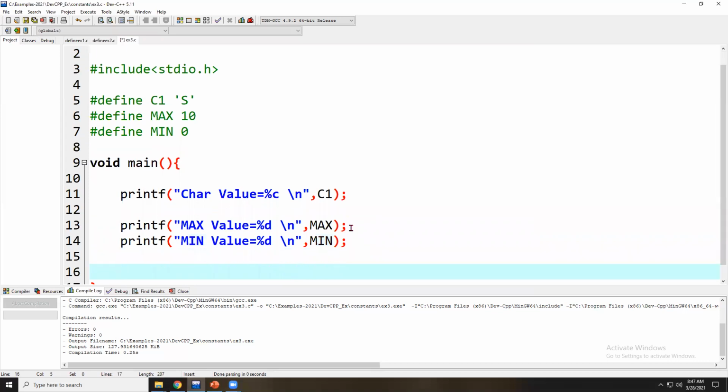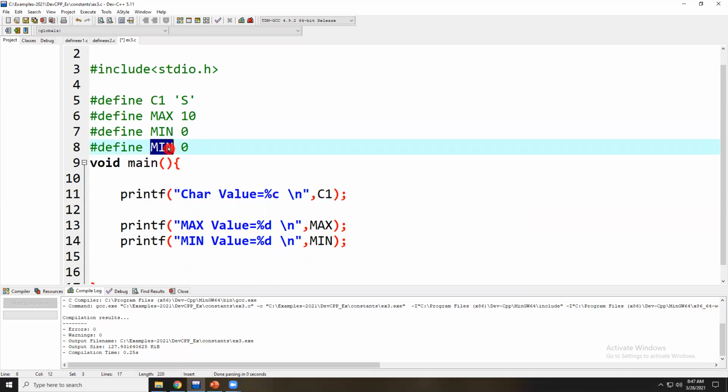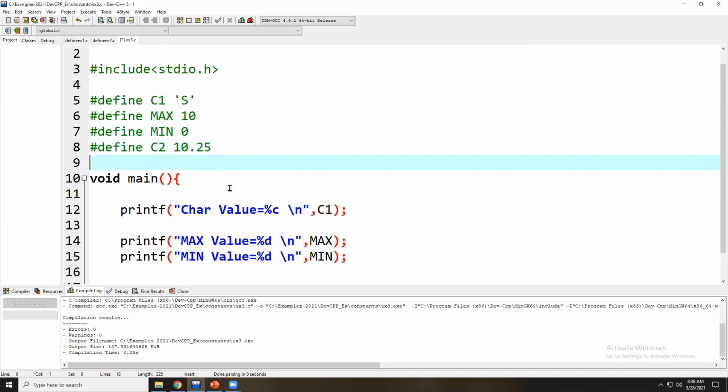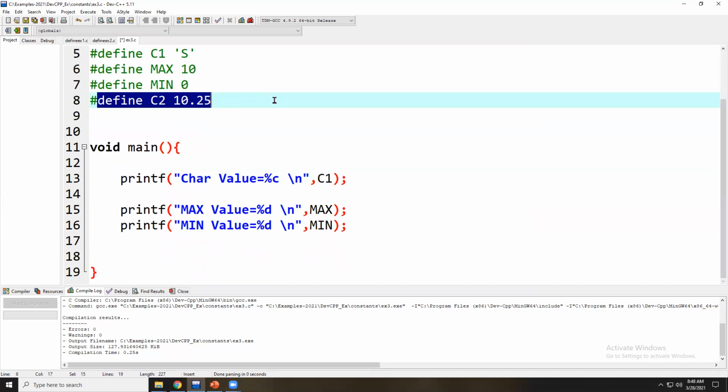Fine. So next I want to define a float constant, like we just discussed. I define pi as a float value. Or you can use any constant value, like 10.25. I define some constant 10.25. What type is it? It is a float type value.